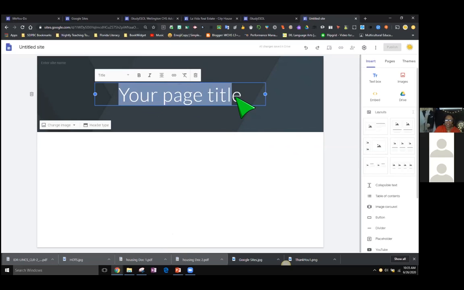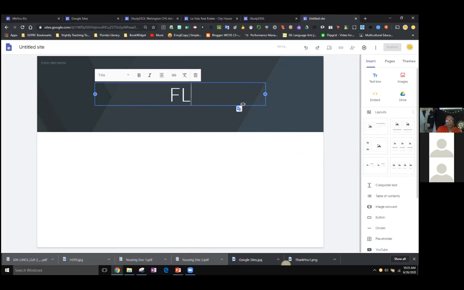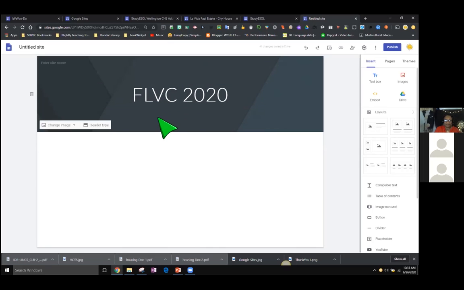To create your page title, you just select here. Let's just call this FLVC 2020. It's as simple as that. So you can call it whatever you want to call that. You want to name your site whatever you want to name your site. You can also change the image that's behind by clicking here.